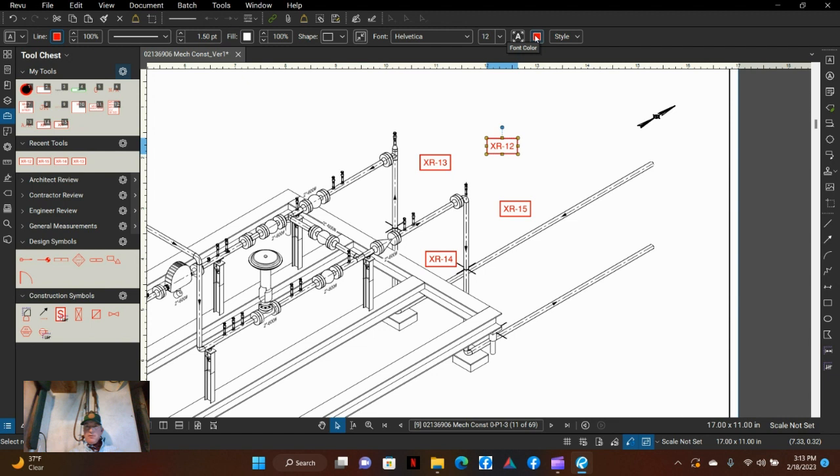Okay, but I'm going to go over here to my font color. That's this colored box. Click on it. My colors will open up. And I'm going to change the lettering to blue.